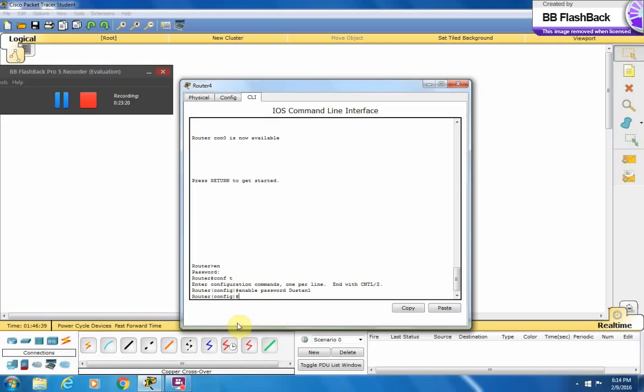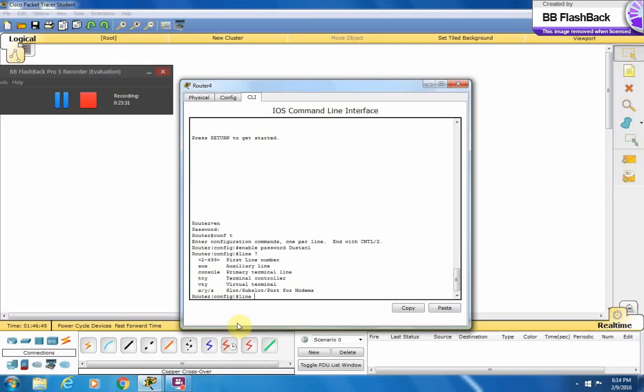Type config t to be at the right level, so you set your console and auxiliary passwords with the type line. Type line, question mark. Notice that the parameters for the line commands are auxiliary, VTY, and console. You will set all three if you're on a router, which we are. If you're on a switch, you would only set the console and VTY lines, which are the lines that are available.